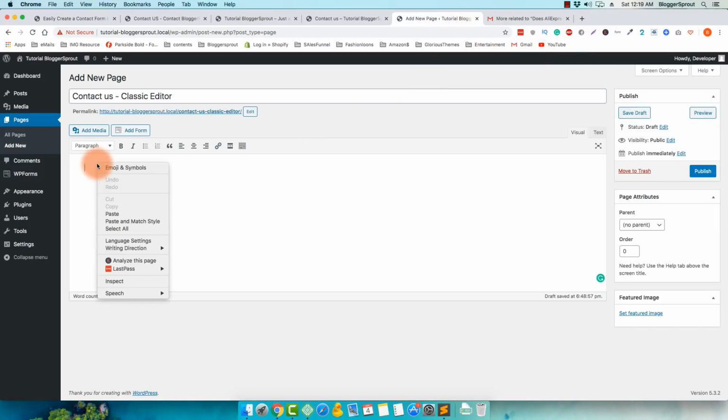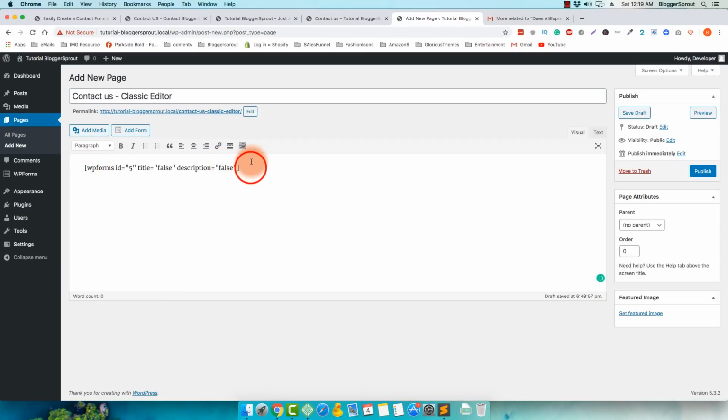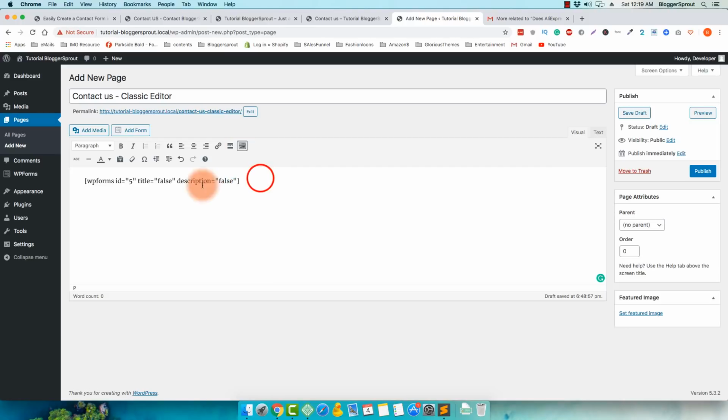And I will come here to the drop down, and do you remember that we have copied the shortcode there? If you don't, just go back a little bit and you will find the same. So here is the form, the WP Forms shortcode that we copied earlier, and I just pasted it here. Once pasted, just click on the publish button.